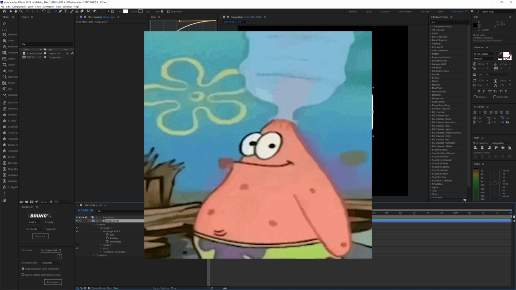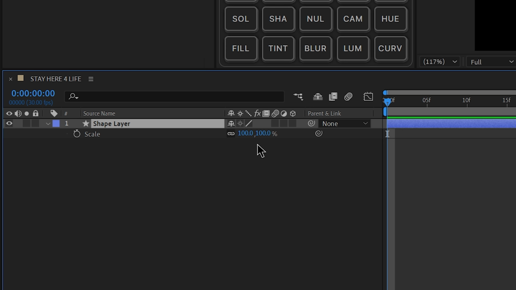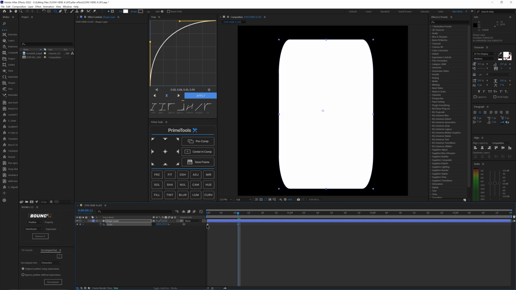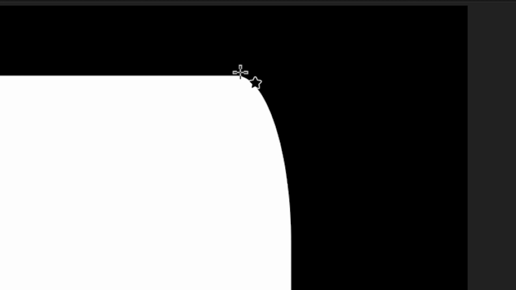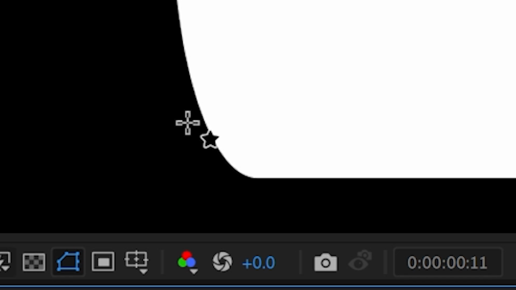Now what some people do whenever they try to do shape morphing is that they just go to scale and turn this off. And if we create a keyframe and make it like this, that's what they do. Now I don't know if you could tell, but it's kind of ruining the shape. At least the corners are not rounded like they should be.